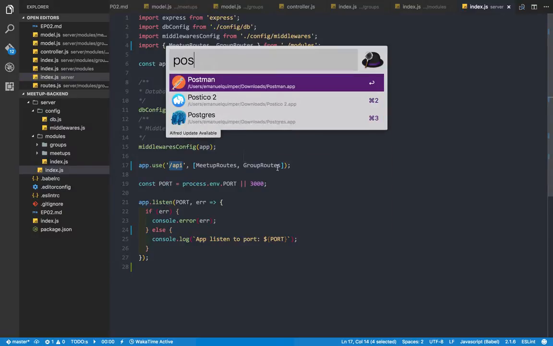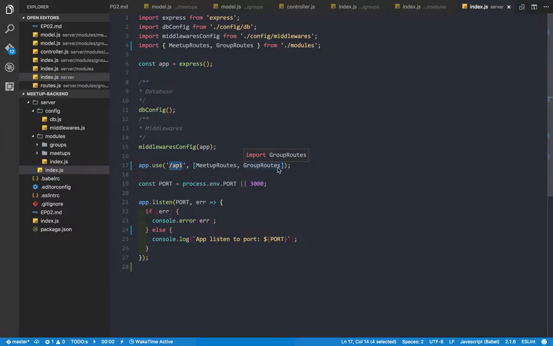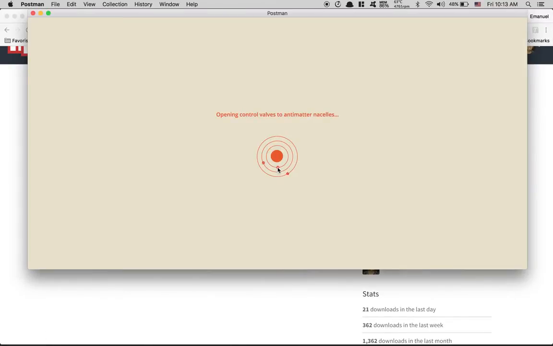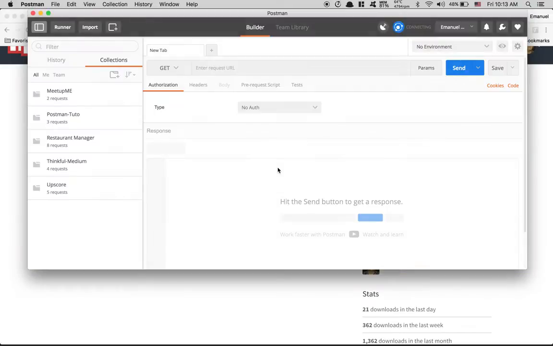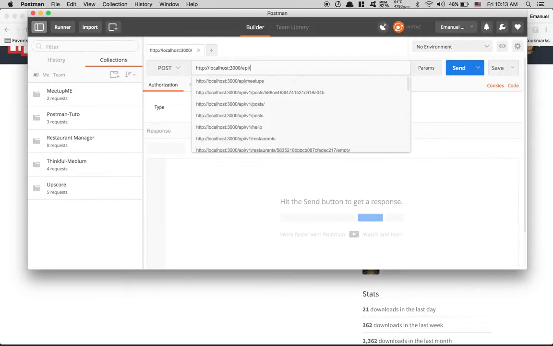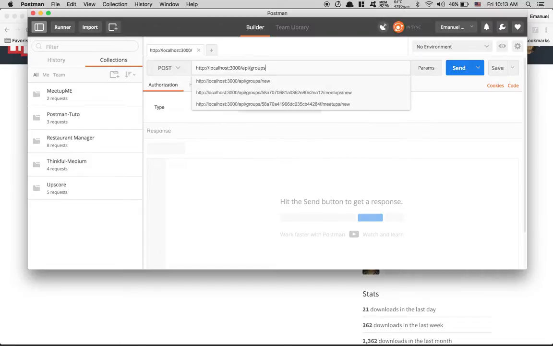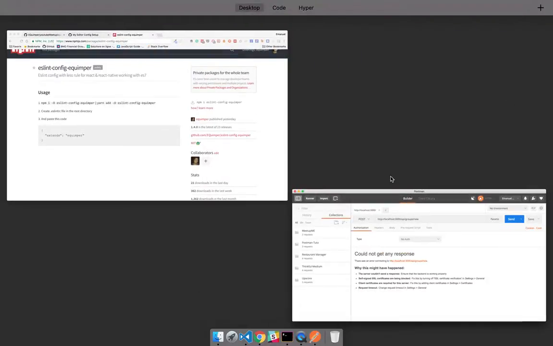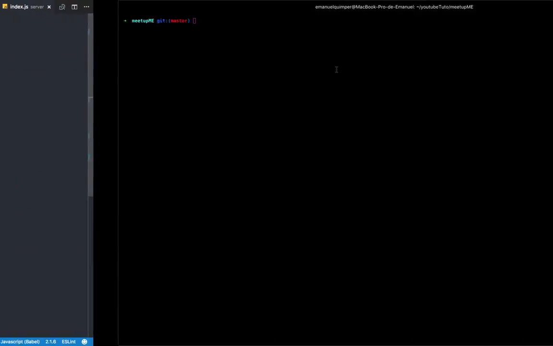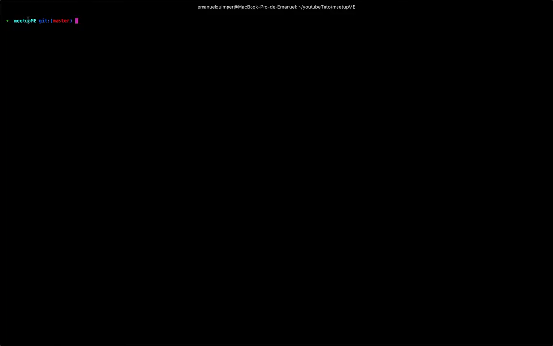So now time to open Postman. One sec. Perfect. So we're going to create a new route. We're going to go to POST. We're going to jump to localhost, localhost 3000/api/group/new like that. Perfect. So now if I send, what happened? Oh, I didn't start my server. Sorry. So now I'm in the Meetup.